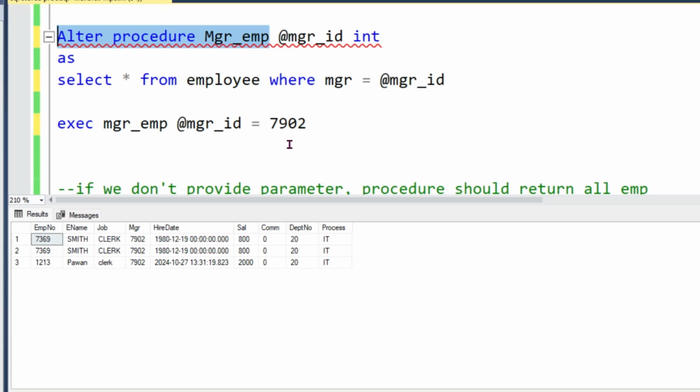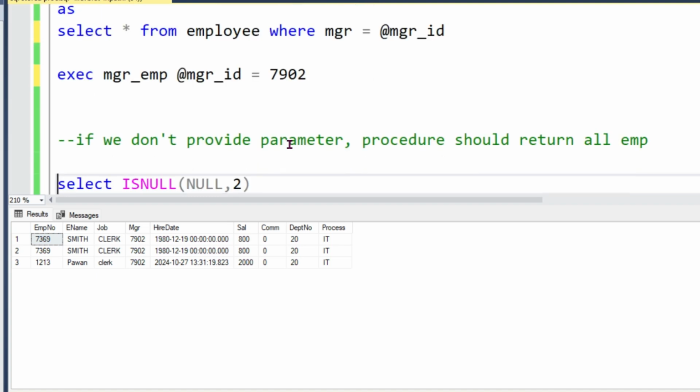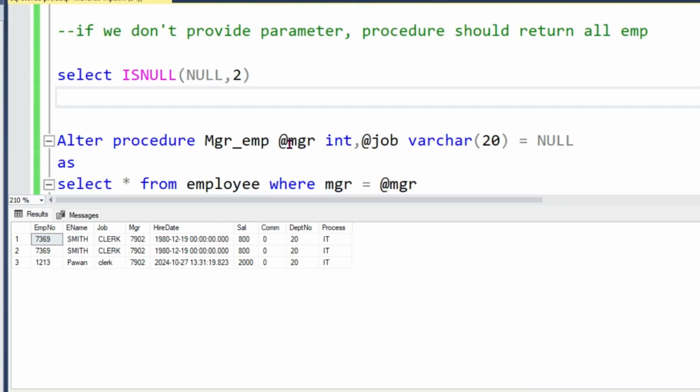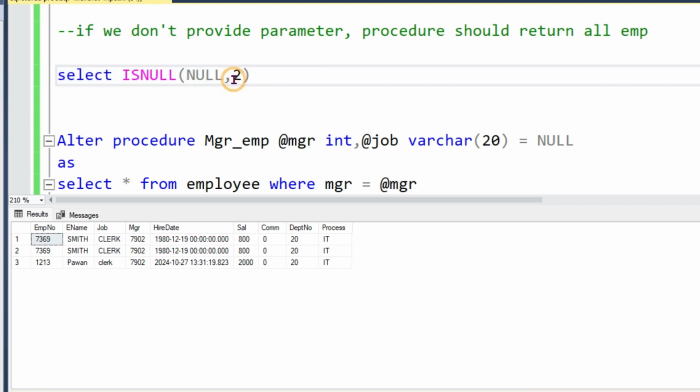Now I am going to alter this stored procedure so that if I forget to add our manager ID, it should return all the employees. We have to use the ISNULL function in that case. How does ISNULL work basically? If there is a null, then it will return the other parameter. Let's say I have one requirement that I want to return 1. So ISNULL will return 1.